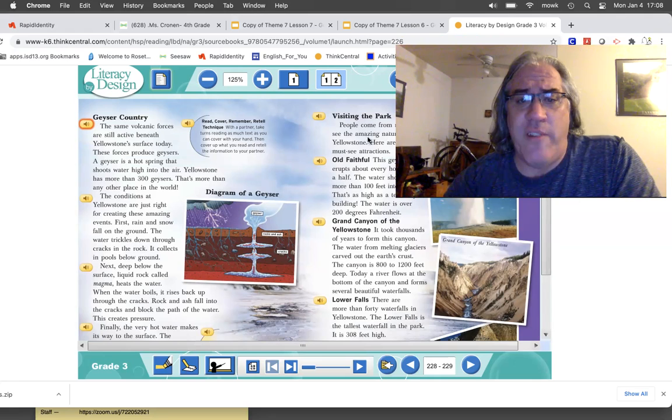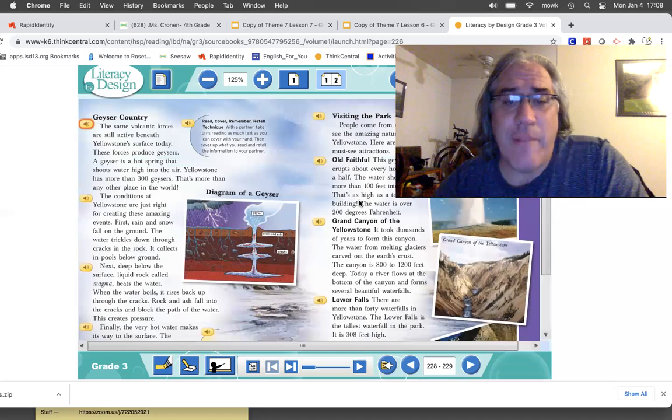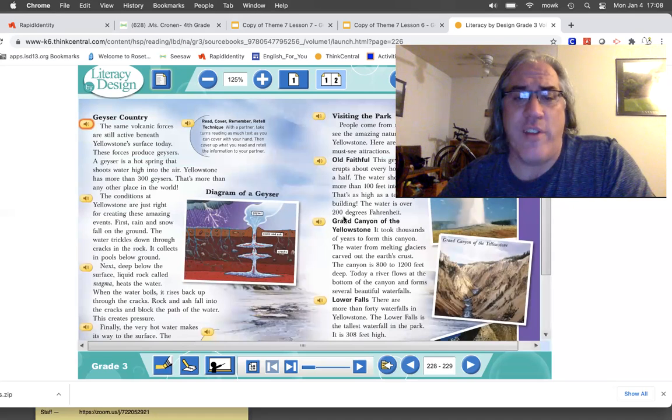All right, visiting the park. People come from near and far to see the amazing natural attractions at Yellowstone. Here are some of the park's must-see attractions. Old Faithful is probably the most important. This geyser erupts about every hour and a half. The water shoots up more than 100 feet into the air. That's as high as a 10-story building. The water is over 200 degrees Fahrenheit.